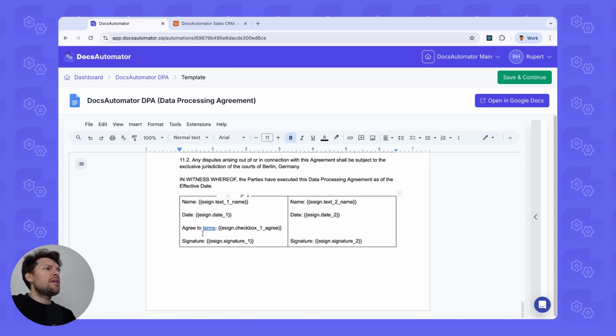And basically, the signing box itself is always added by eSign.signature_1 if you have one person or one party that needs to sign, or _2, 3, 4, etc. if you have more parties that need to sign. On this DPA, we have two parties that need to sign. Party 1 is always the external party, and party 2 is always ourselves, basically. And we see how we set that up in a bit.